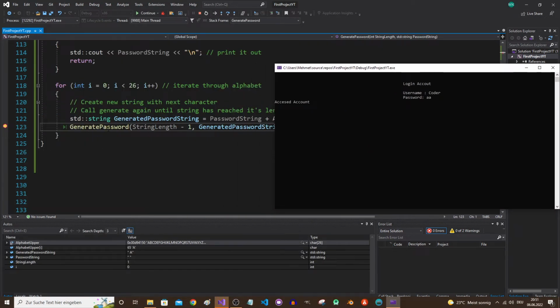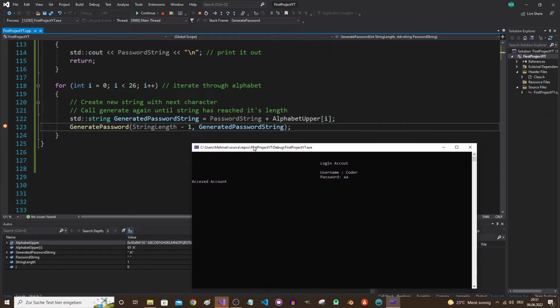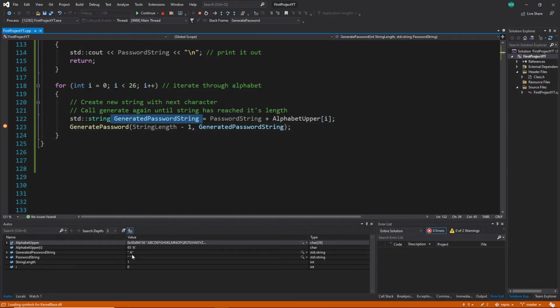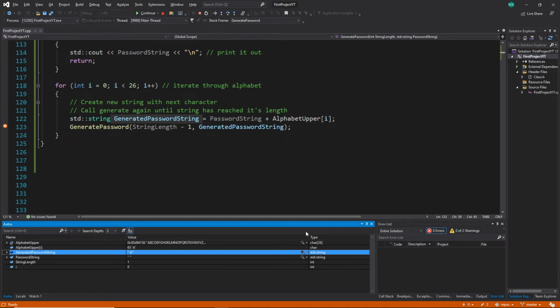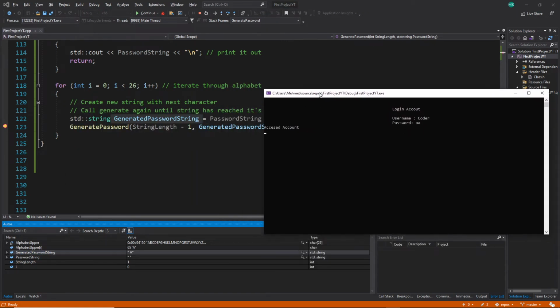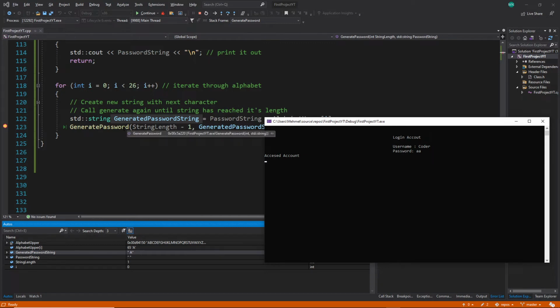I'm here at this generated password. So we have already all the other things here. We can show this here and debug here on the bottom. We can see generated password string. This one here is A. That is expected, like I wanted. Perfect. And then it will call itself again, right?